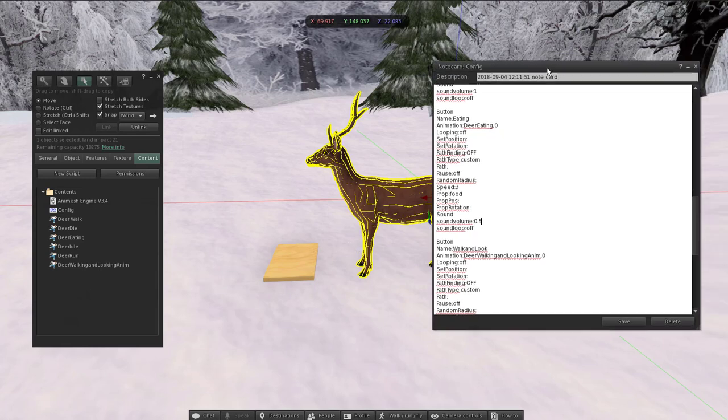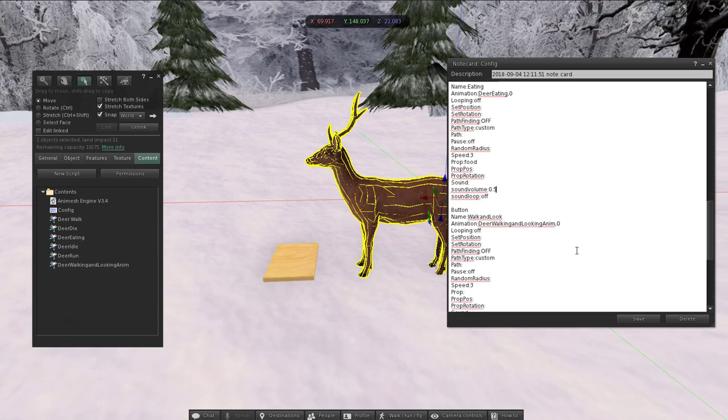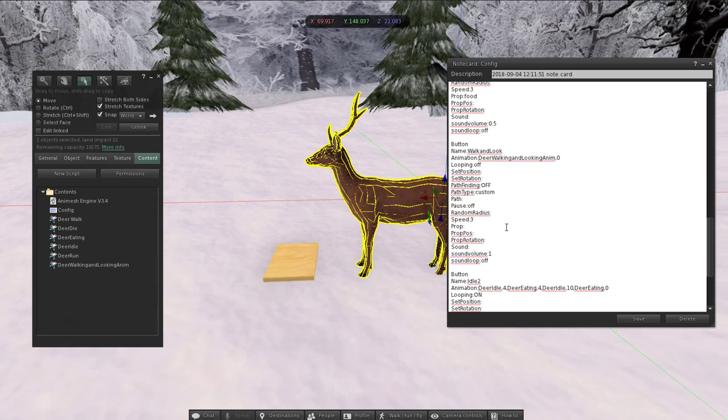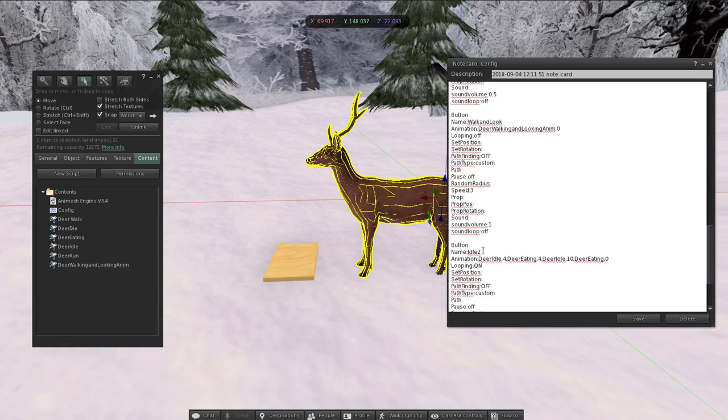The last one I want to show is in here. You don't have to put one animation in here. You can put several animations, as in here, idle to animation. For example, you can put the deer idle animation, and then wait 4 seconds, and then deer eating starts, and then wait 4 seconds, and deer idle starts, and then wait 10 seconds, and deer eating starts. Then we put 0 so that it wouldn't look wrong, and it would go back to deer idle straight away.